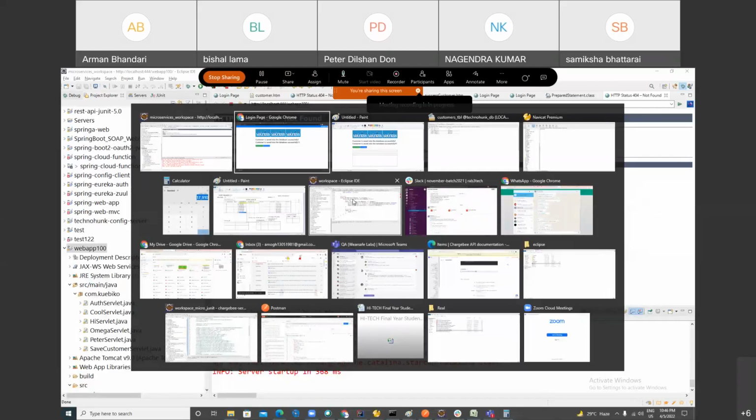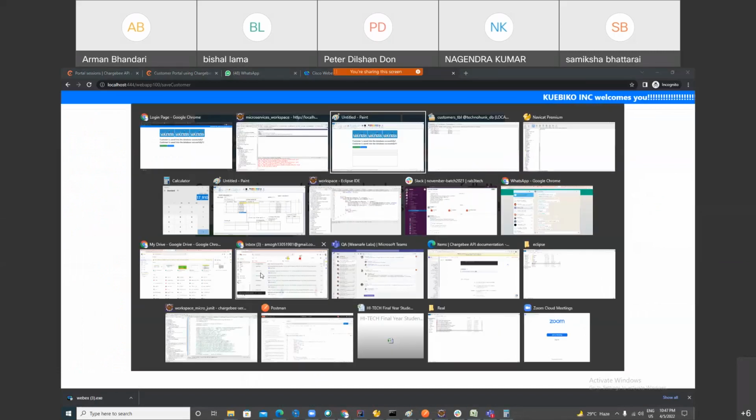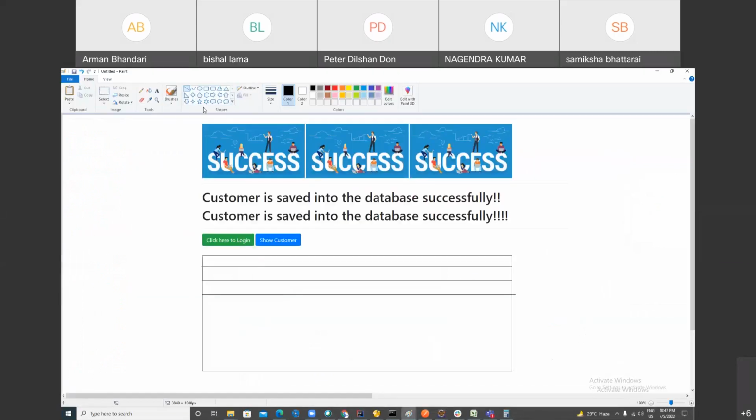So in this session, we are just going to talk about when you click on the show customer, it should show all the customers over here. Is this clear? This session is a continuation of yesterday's session. Yesterday we learned how to add customer data in the database. Today we are going to show the same thing over here.